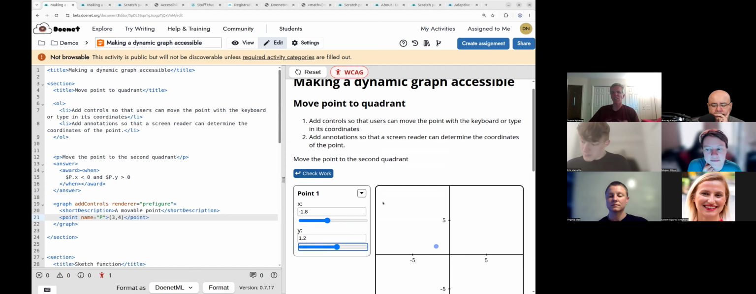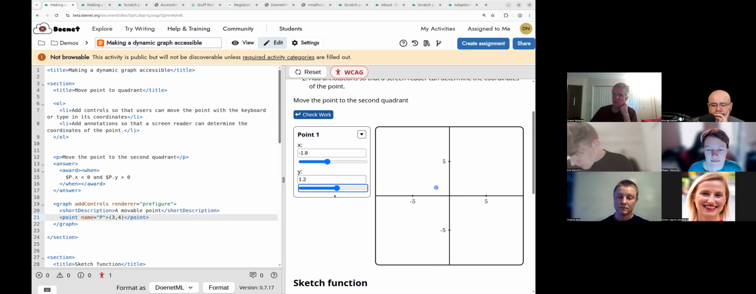this up. The key thing, though, is to have the proper feedback. I don't really know how well this works in practice. This is a new feature, adding these controls here, so I'd say it hasn't been battle tested yet. So I don't have good recommendations there. What's the right way to give the screen reader user feedback of what's happening when they're moving this? But it at least allows them to then move things around, hit check work, and move the point into the second quadrant.